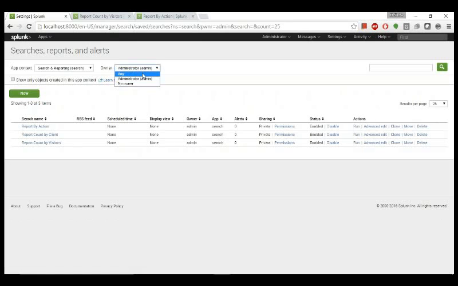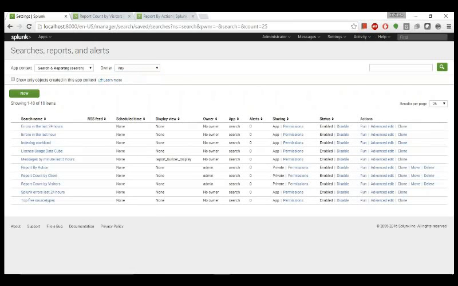Actually, no owner is also present here. Just a sec. The no-owner reports you are seeing here are actually default reports created by Splunk. When you install Splunk, you will see these reports in your system as well. Just check once. You will see all these reports with no owner in your system, because these are the default reports created when you installed Splunk.